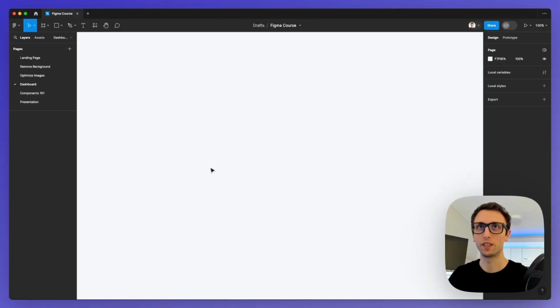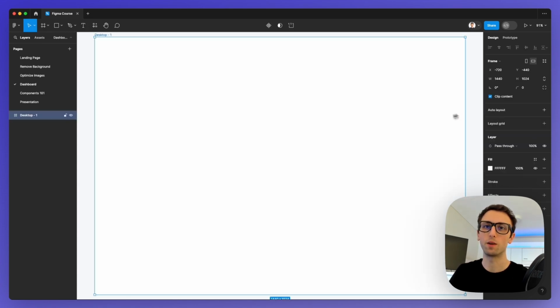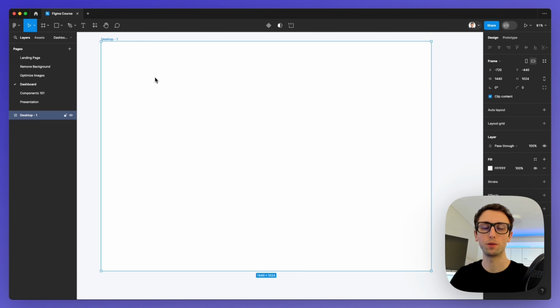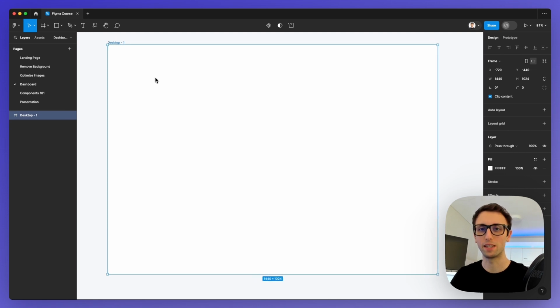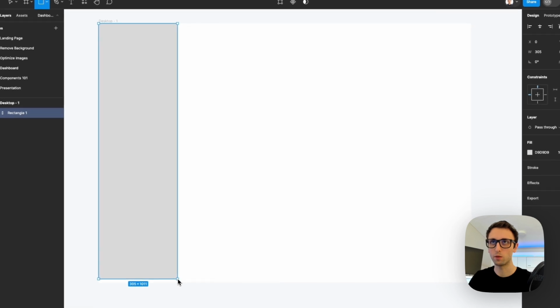The very first thing that we're going to do is create a frame, which is going to be desktop 1440 pixels of width, since that is a good size. It's not too large, it's not too small. And we're going to focus on the side menu as the very first element. So as you can see right here, we have the side menu.